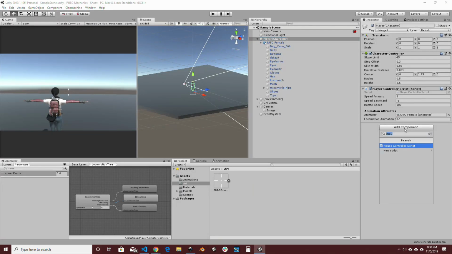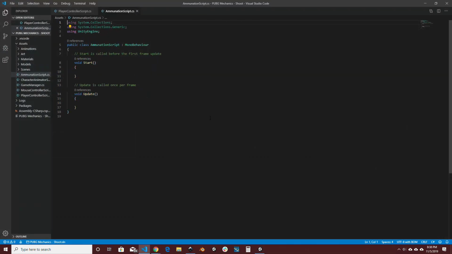Now let's begin with the shooting element. Since our player is the one shooting, we just select our player and we add a new script to it. Let's name it ammunition script. We'll use shoot functions inside this script. You can name whatever you want though.